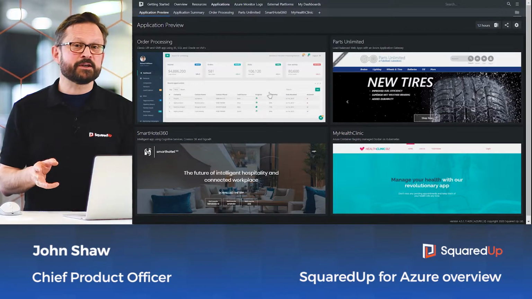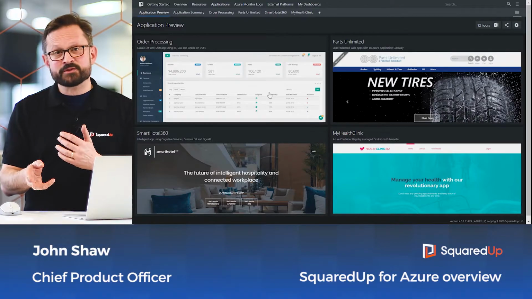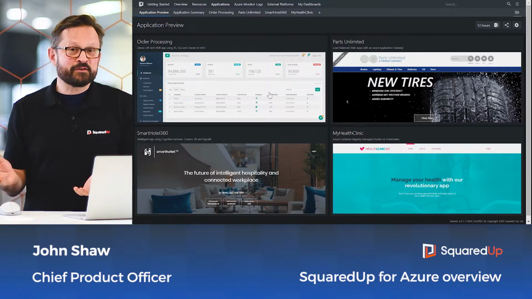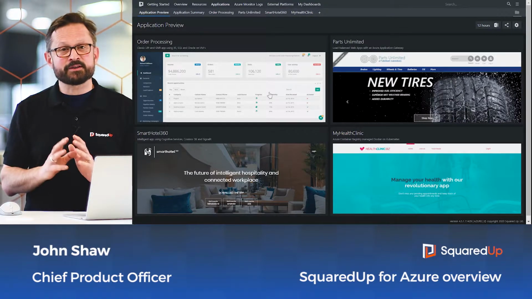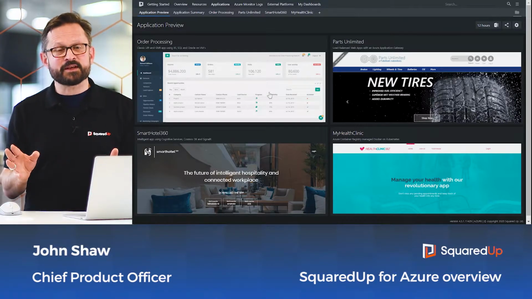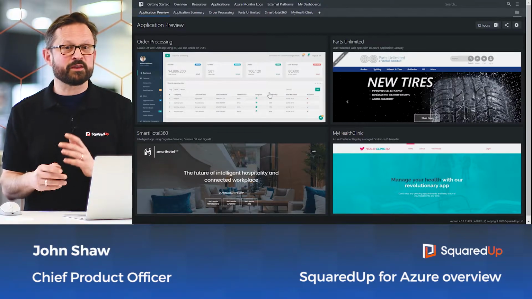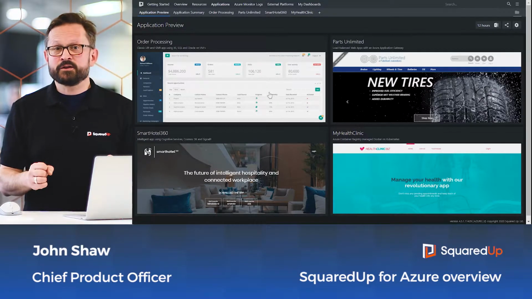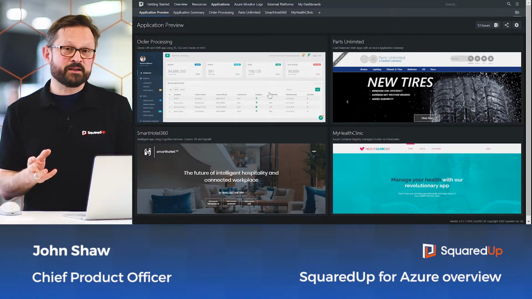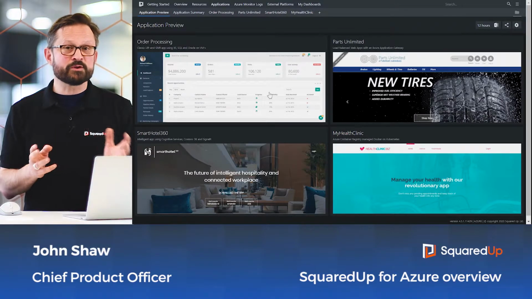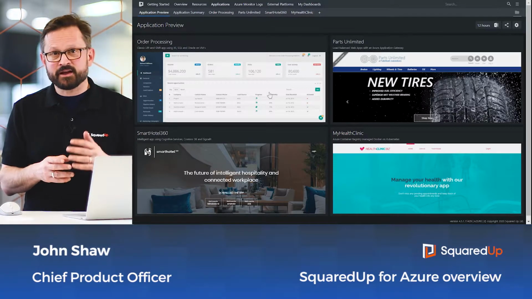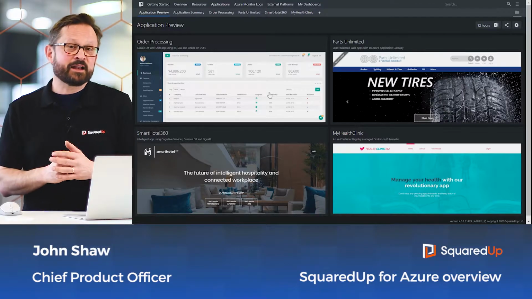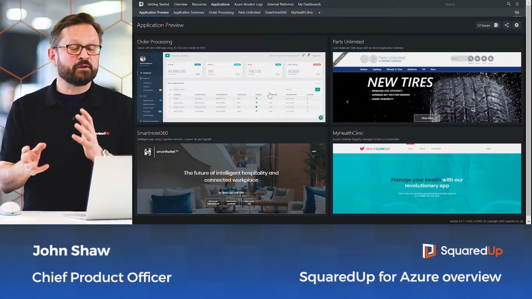So SquaredUp for Azure is a product that lets DevOps, IT operations, and service management professionals build dashboards that show all the teams they work with what's going on with the apps and services running in an Azure environment. So you can build dashboards that bring in data not just from Azure, but from all the tools you work with, ticketing, APM, and so on. And you can show those dashboards to lots of different teams.